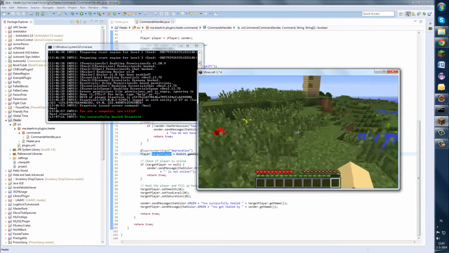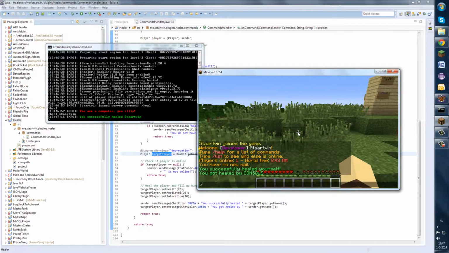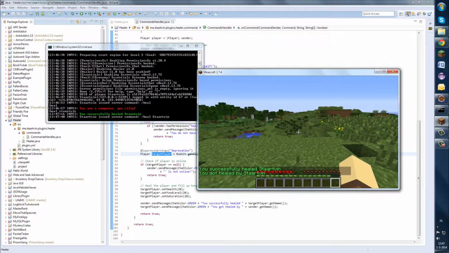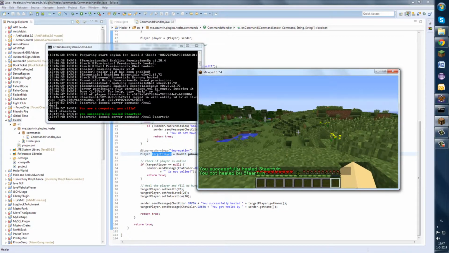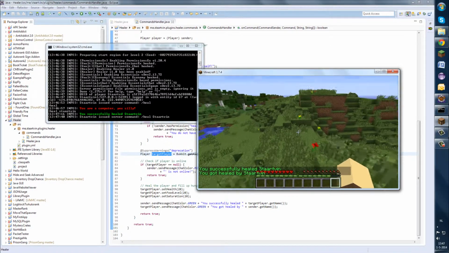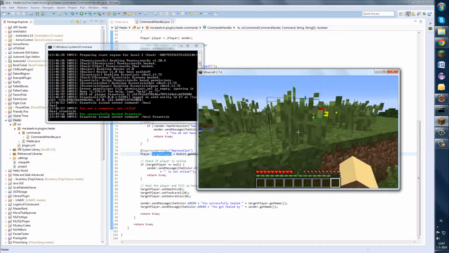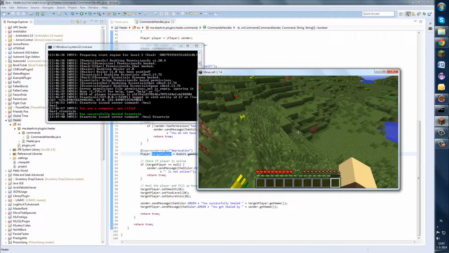That's really it. And we can also heal ourselves. You get the same message that you successfully healed startfin, and you got healed by startfin. So, well, that's not necessary, but okay. Nobody would do that, I think.